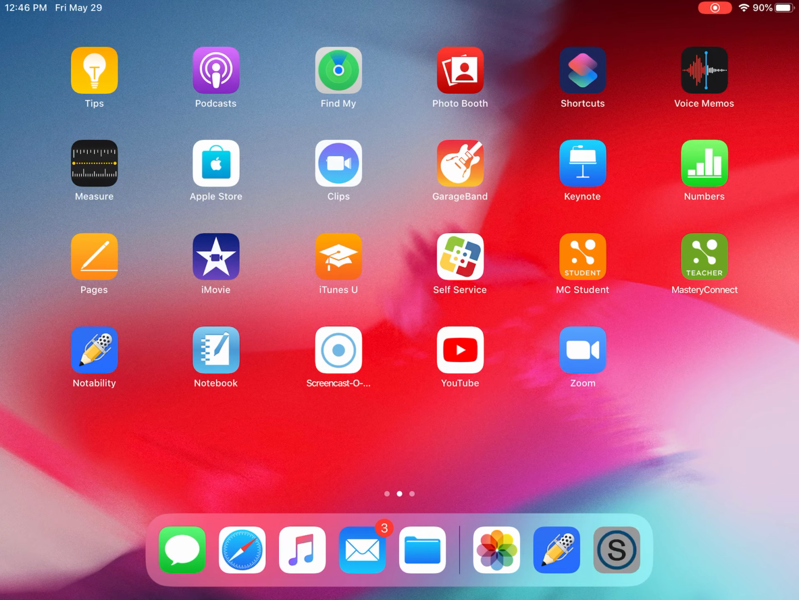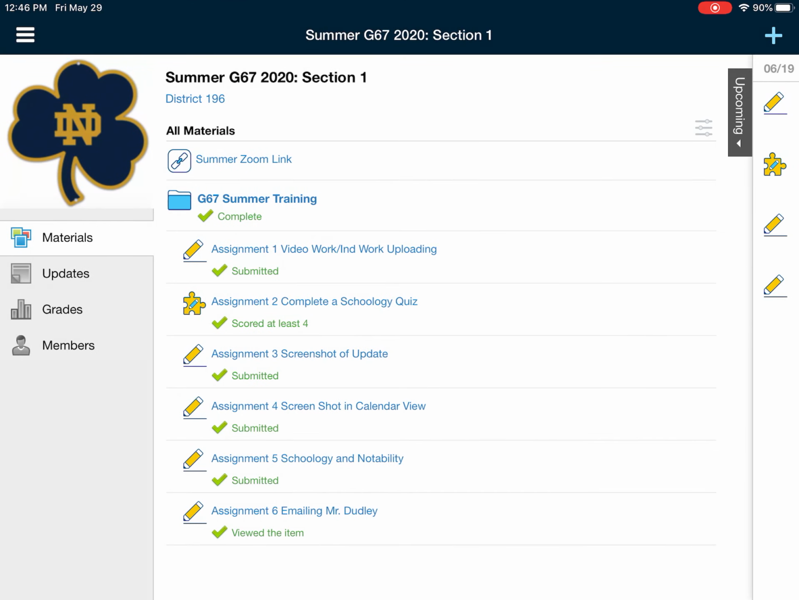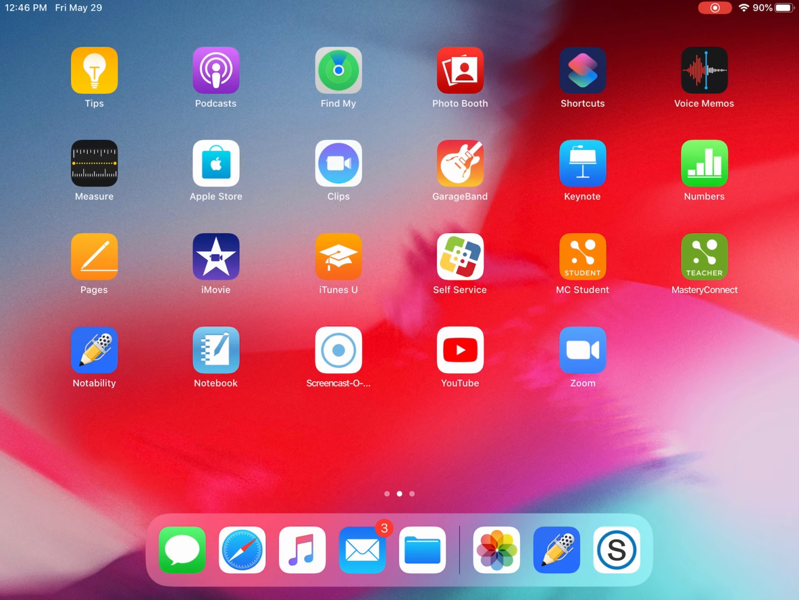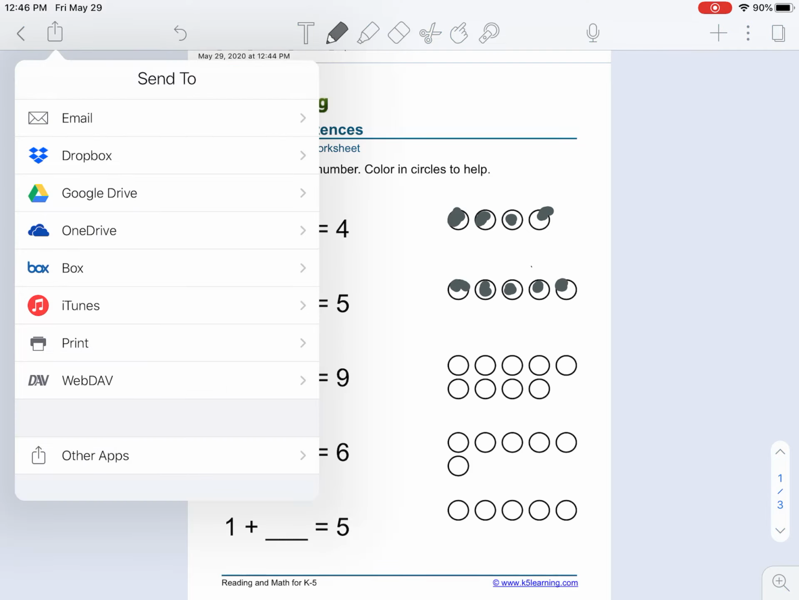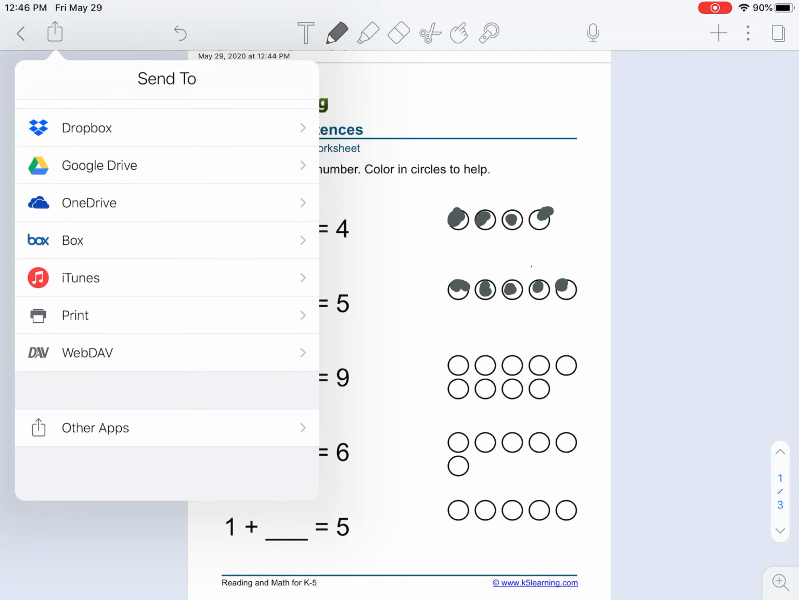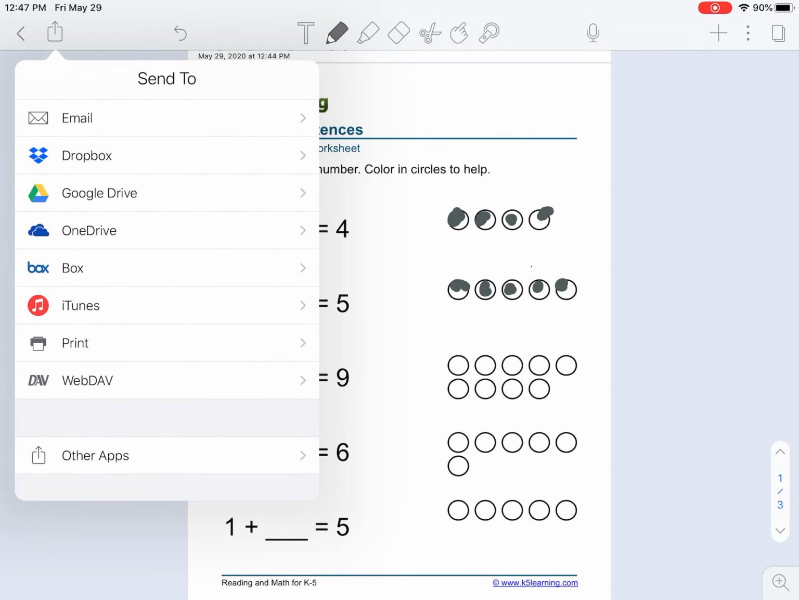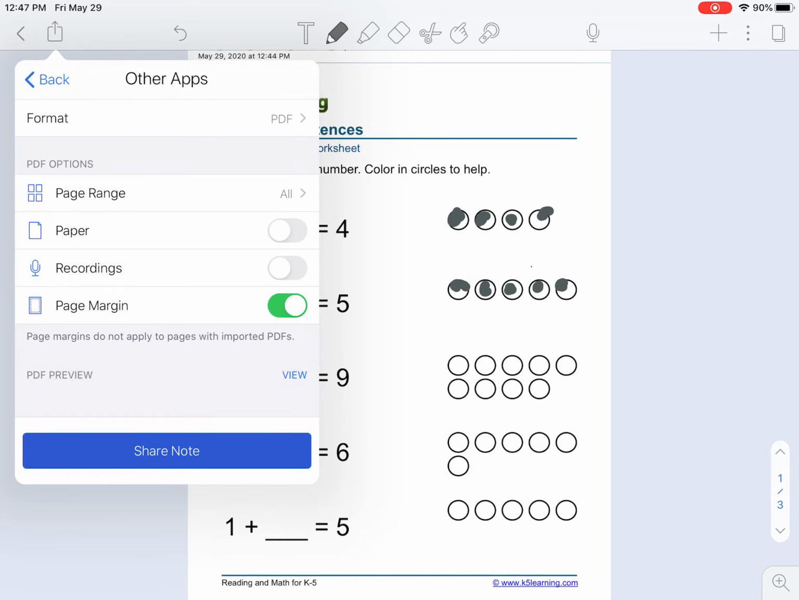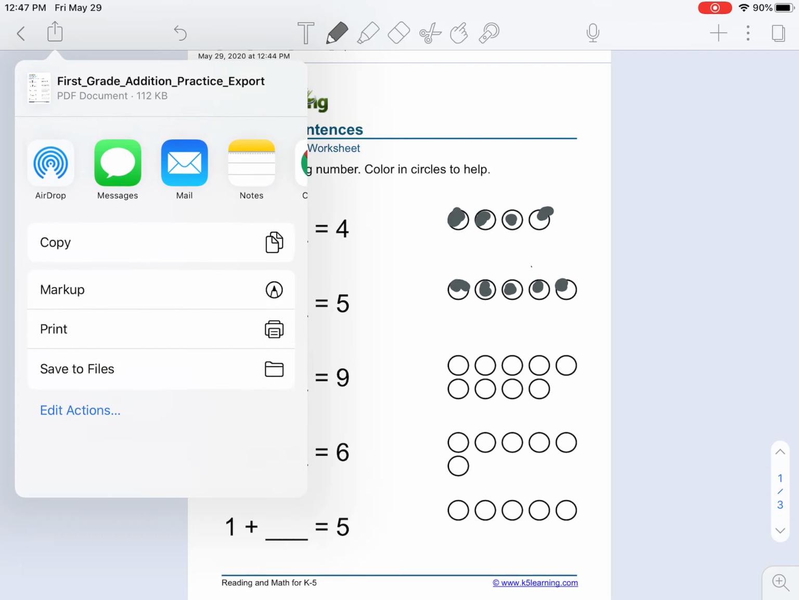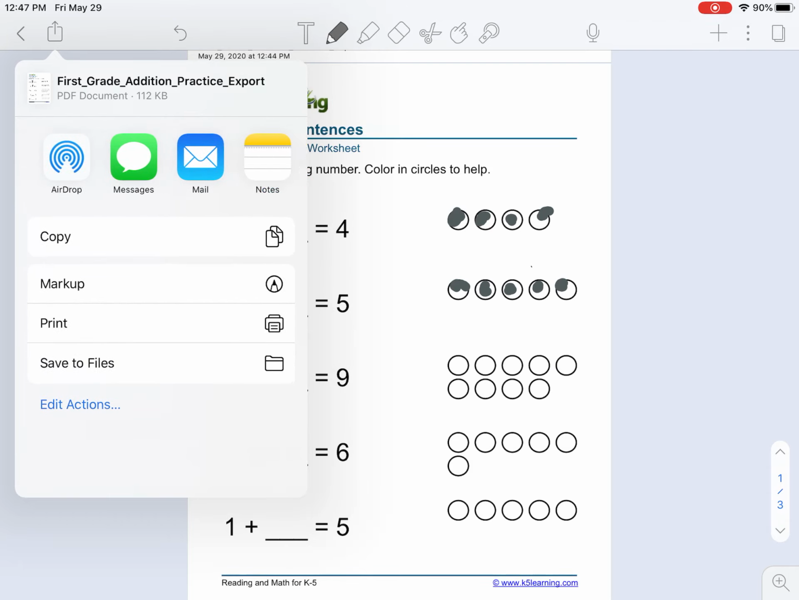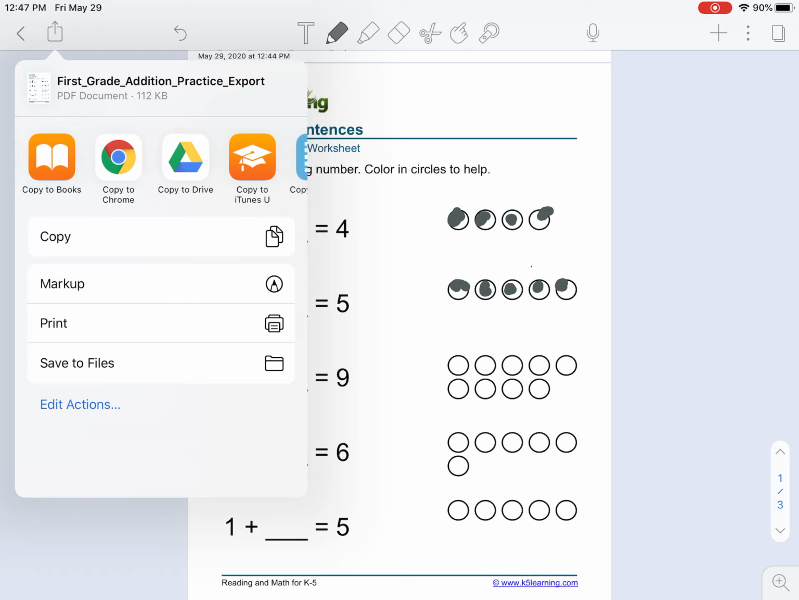When you're in Notability, let's take this back and put this back under the assignment just so we're cleaned up. Now, when we're in Notability, you can also export it. If you look in the top left-hand corner, you're going to see a box with a little up arrow. If you touch that box, you can send this to something. Now, it would be really nice if Schoology was right here, but it's not. So we're going to hit Other Apps, and we're going to hit to share that note. And now we can move this around, and we can find Schoology up here.